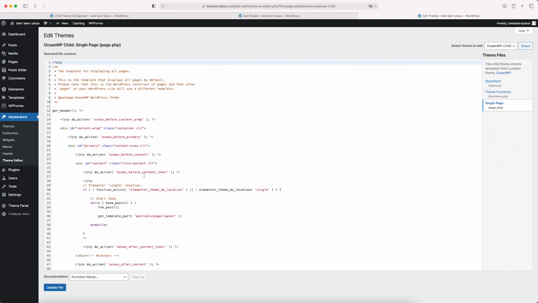So there you go. This is the easy way to install a child theme on your website without any coding, without any copying, and without really making any mistakes.